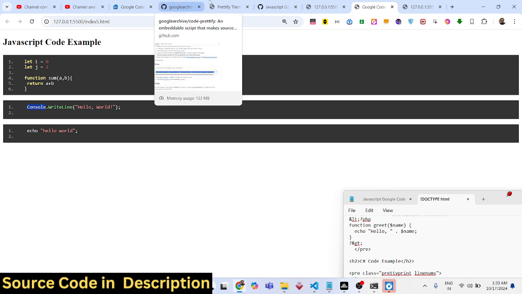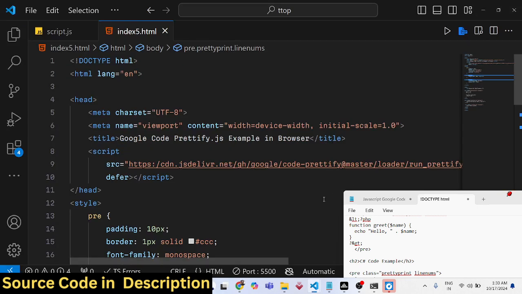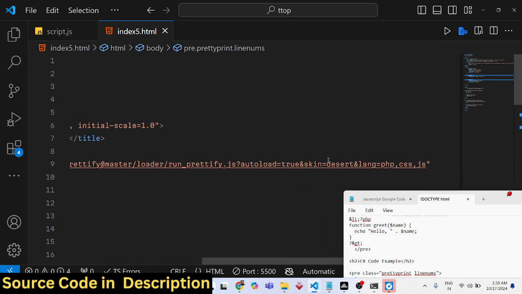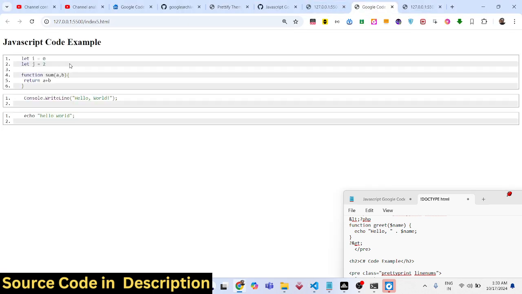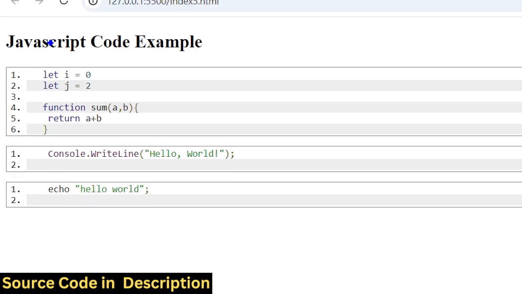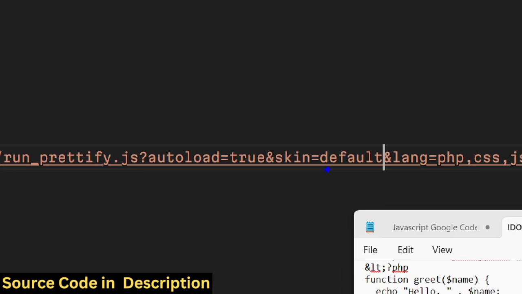And it does offer various themes. If you want to change the theme right here, you just need to make this change in the skin parameter. Just change it to default. So now your theme will change. So you can see that. So whatever theme that you like, you can change it in this parameter.